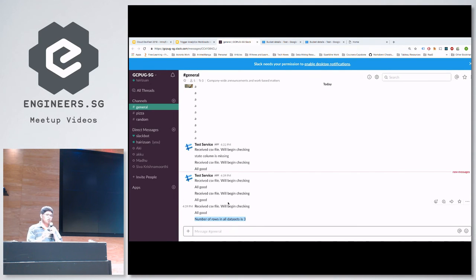When you have all these things triggered based on events, one is from a bucket, sending an event over to Google Cloud Functions to run compute, or even from Pub/Sub to trigger a Google Cloud Function. Okay, go back to slides.